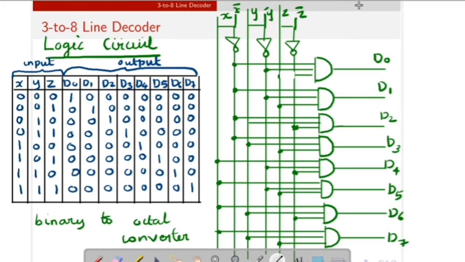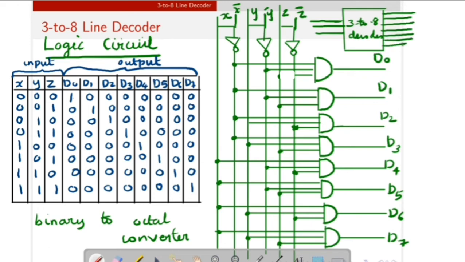In general, decoder circuit is represented as a block diagram. So this 3 to 8 line decoder circuit can be represented as a block diagram like this. So here we draw a box. Inside the box you can write 3 to 8 decoder. Then draw 3 inputs to this 3 to 8 line decoder and 8 outputs, and mark the inputs and outputs. So here X, Y, Z is the input and output, simply write 0, 1, 2, 3 up to 7. Okay, so this is the block diagram for this 3 to 8 line decoder.